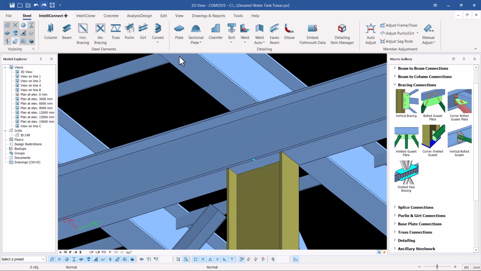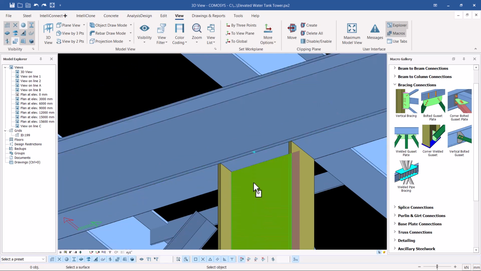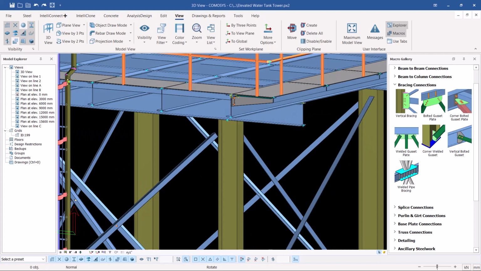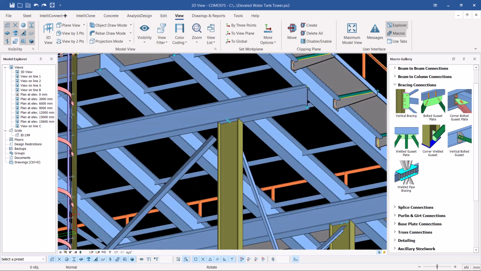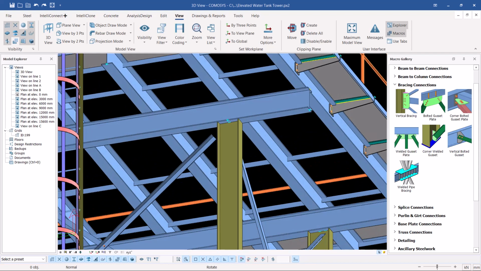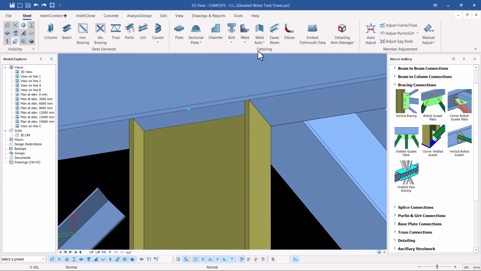So I'll go ahead and undo that, then come to view. I'll come to more options and select on the surface, and I'll select on the surface of this column here. That will give a better orientation so that the sectional plate will be defined as a sectional profile. So I'll come to still, then come to sectional plate here and pick on the sectional plate.